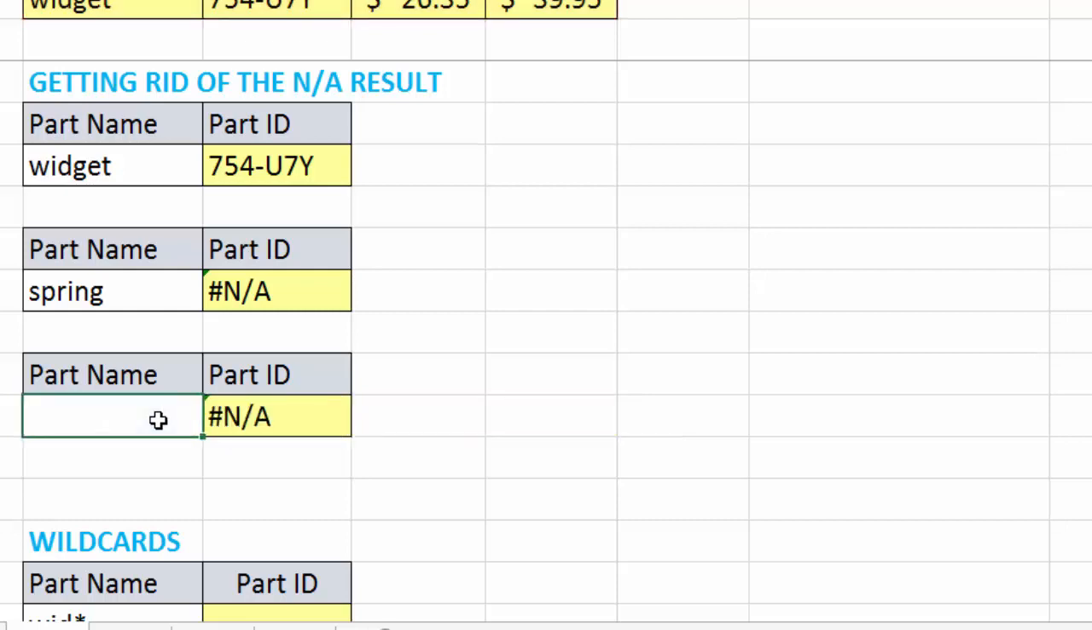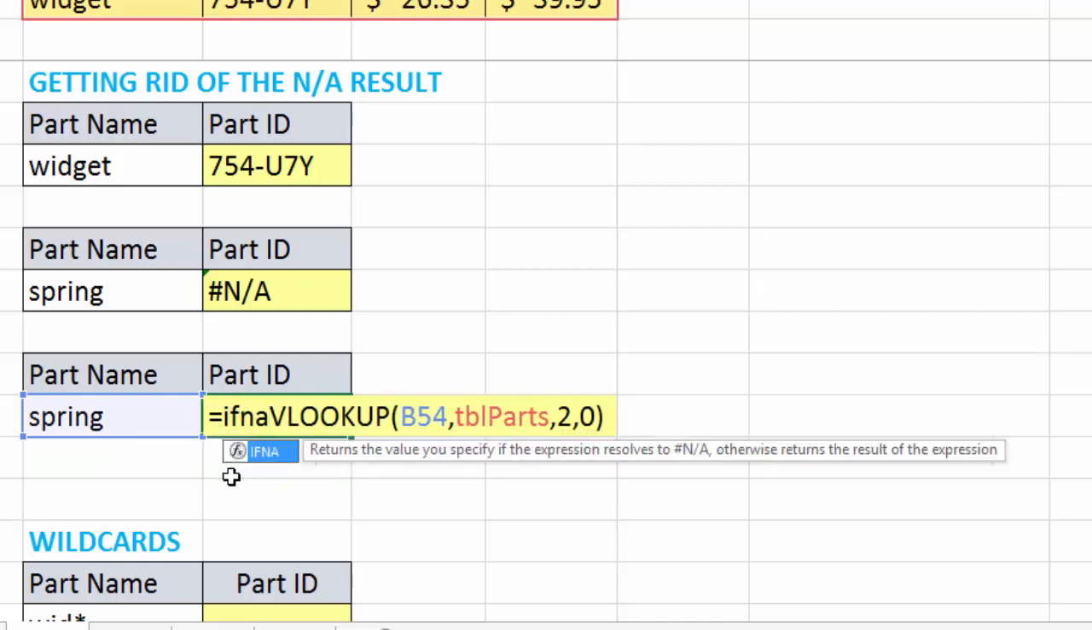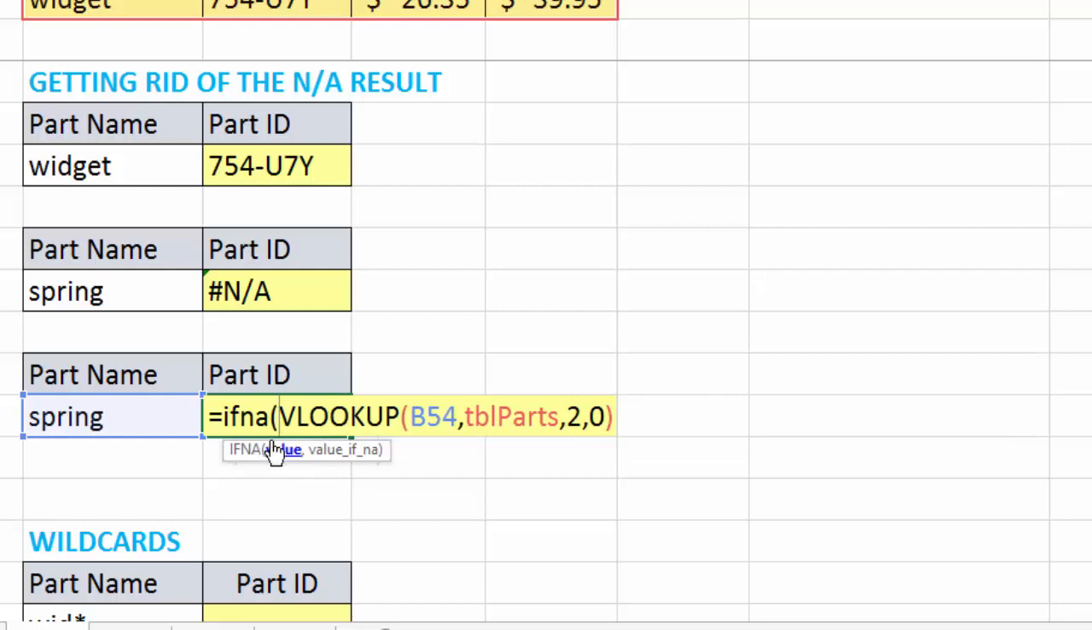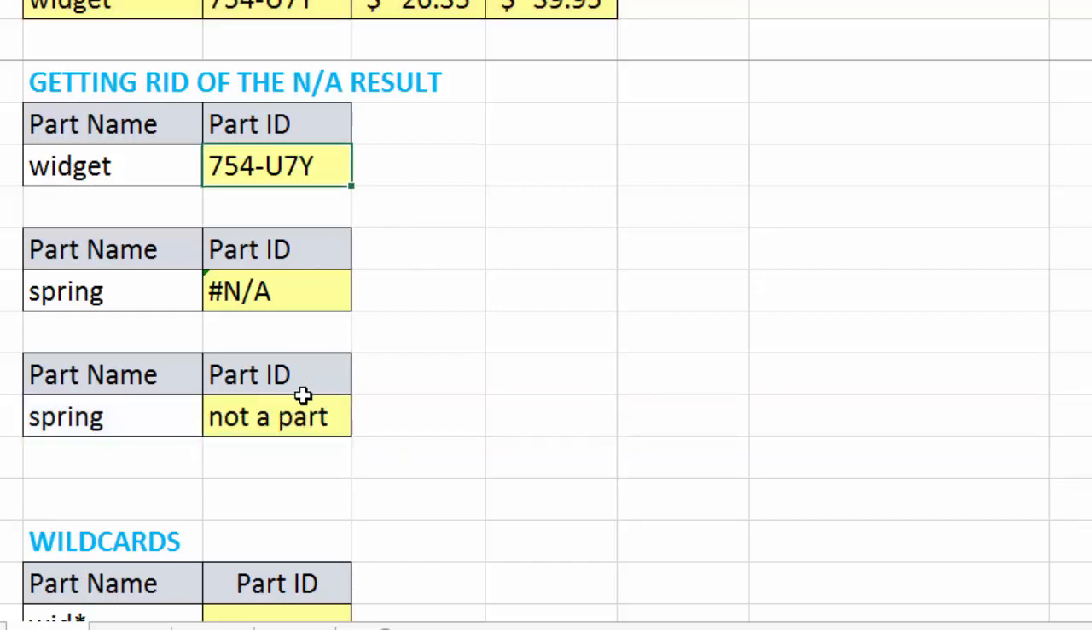So let me demonstrate that. Right now I'll put in spring. Okay, so for my VLOOKUP, I'm going to say IFNA, I want this value if I'm not NA. So I'll leave this right here, go to the end, comma, if I am NA, meaning the spring is not in the table, then I'll put "not a part". All right, so basically I have what I had right up here.